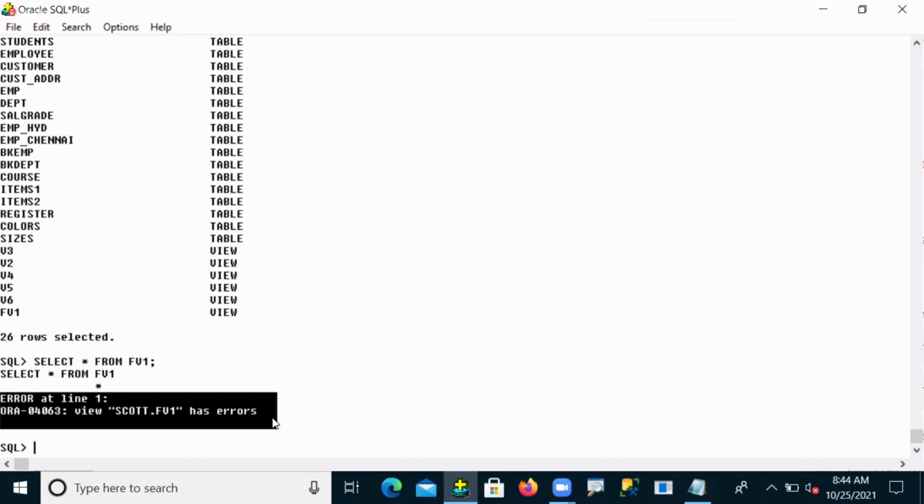Here, without a base table, I'm forcefully creating my view. So the view is created, but with some compilation errors. That's why the view is created, but when you access that view, it will not work. It will work whenever a user creates a base table with the name of tester.